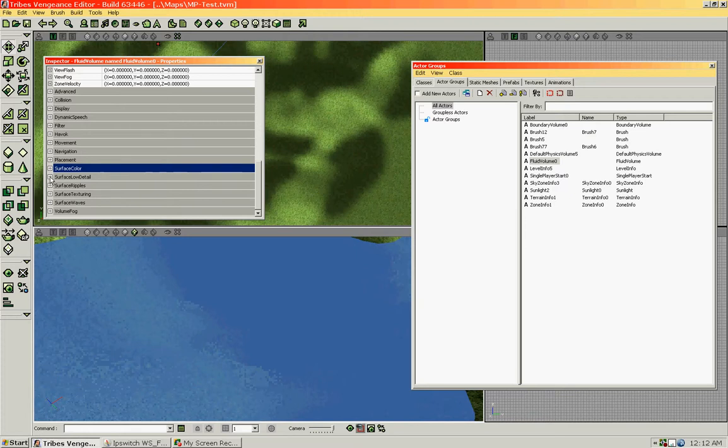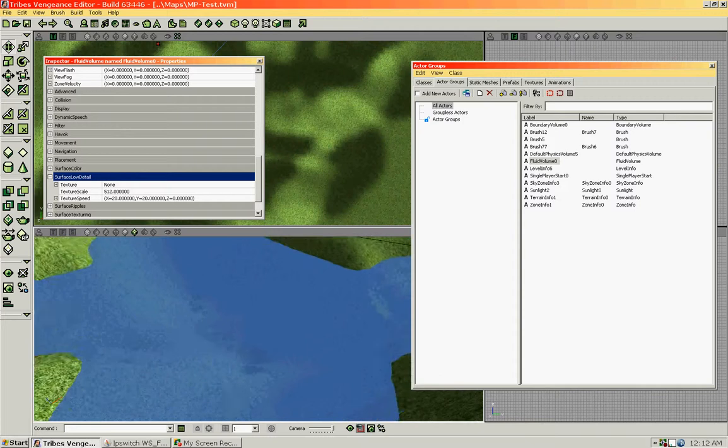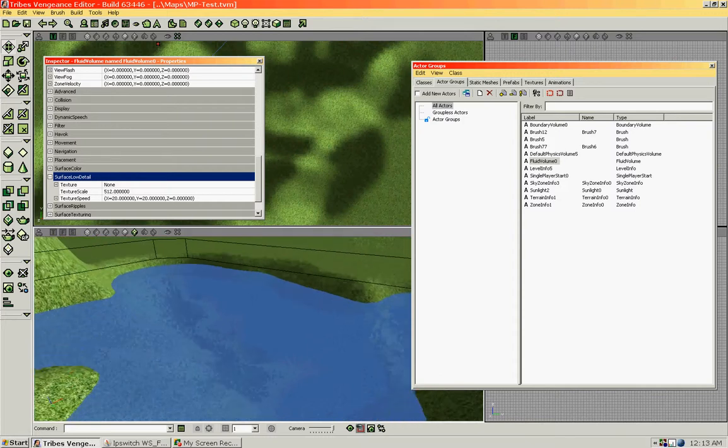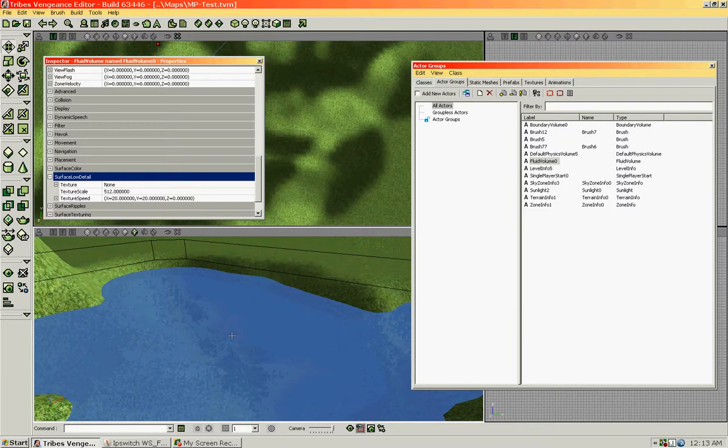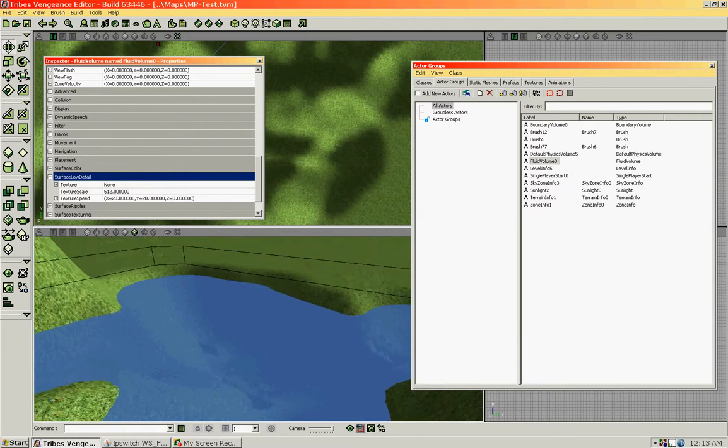Your surface low detail. Now this is a benefit to the people that play Tribes Vengeance on low settings. Basically when you're running your computer on high settings, you're going to get a different look to the water. It's going to look more realistic, it'll be more shiny. But these poor people that run on low detail, they're just going to simply see a flat colour. It's going to be very unexciting. TV gives us an option to make it look a bit better for the people who run it on low detail.